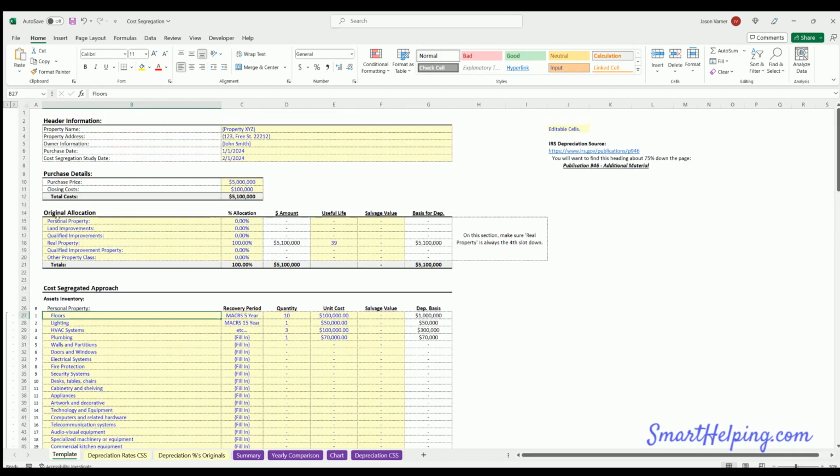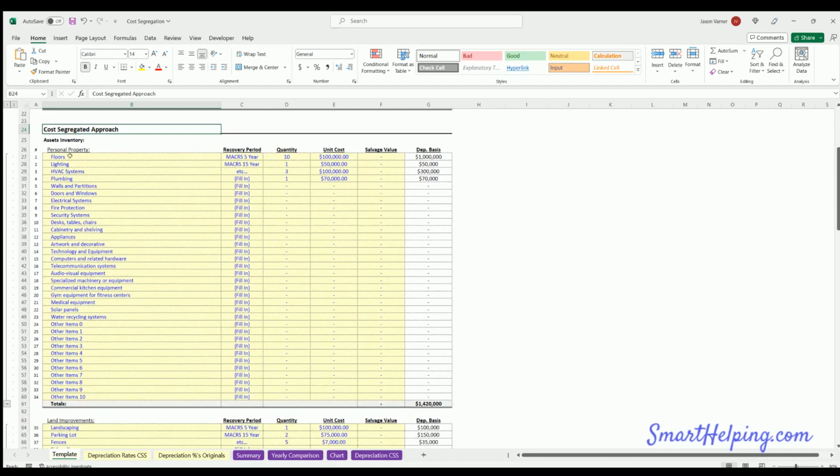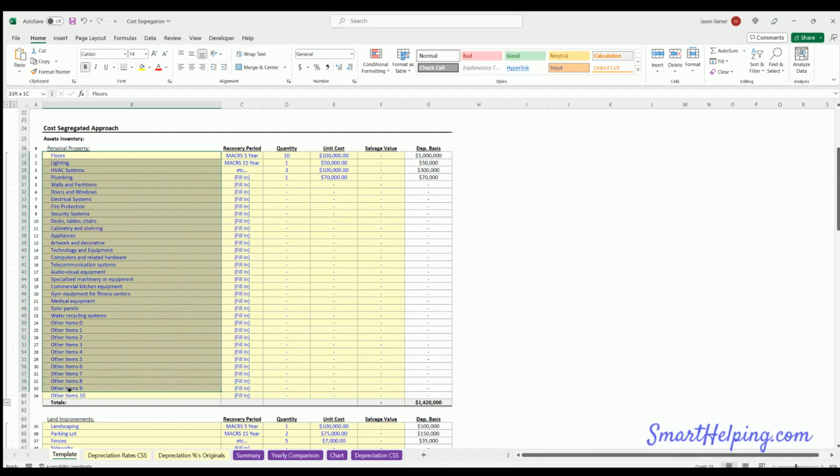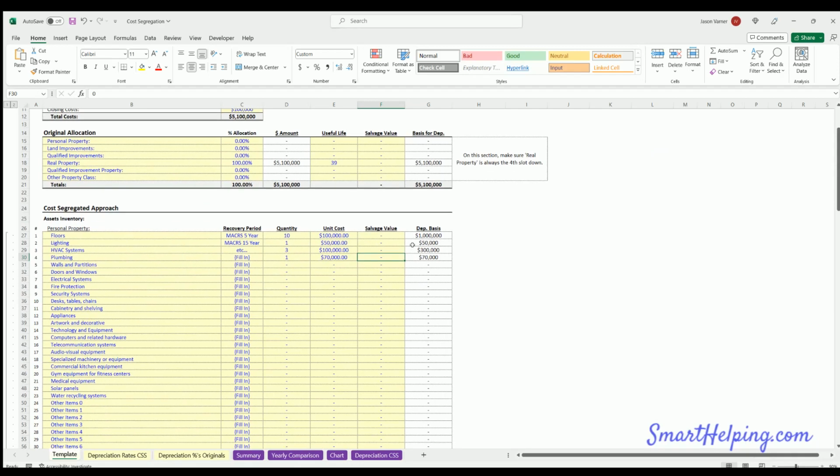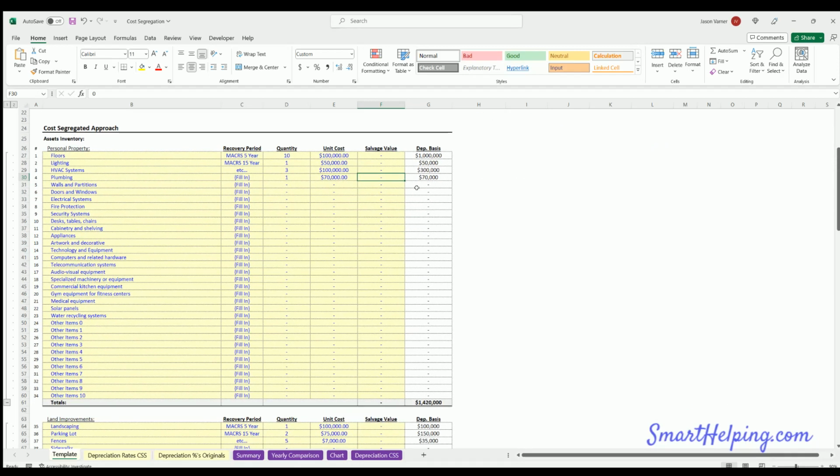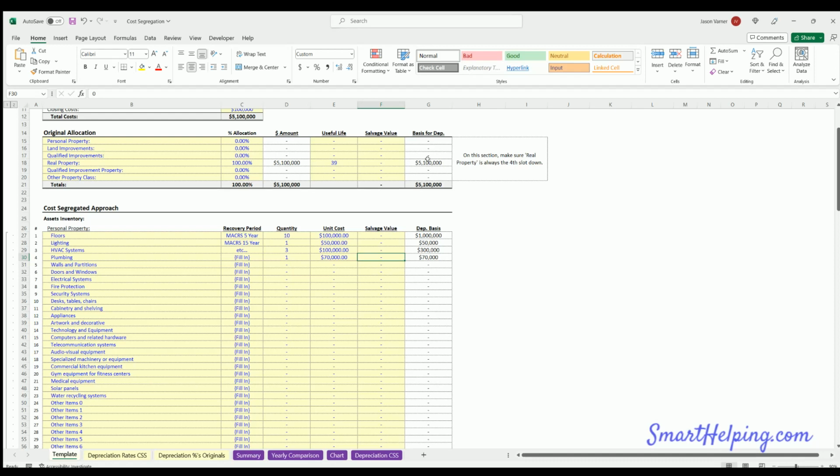Okay, so original allocation, cost segregated approach: you list all the different individual items of property and categorize them. We've got quantity, unit cost, salvage value, depreciation basis. Note that salvage value is not used in some depreciation systems. The IRS doesn't use it for double declining balance or 150%. So that could be a little bit of a difference between what you might do up here with straight line. But other than that, we're just taking this whole 5.1 million and putting the depreciation basis into different categories of property.